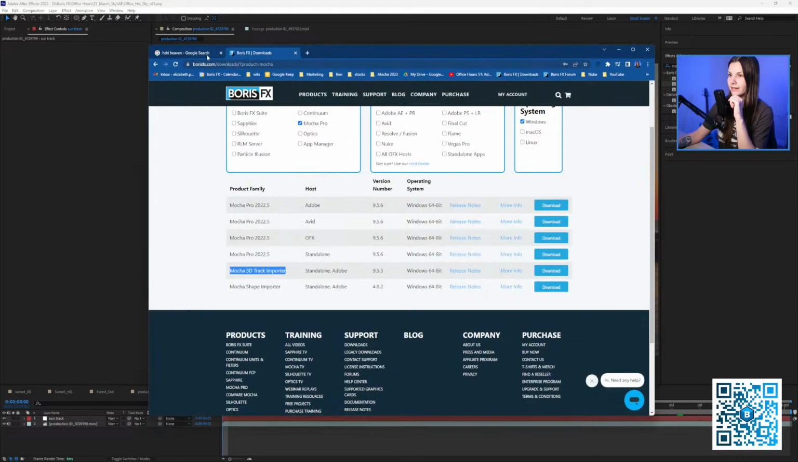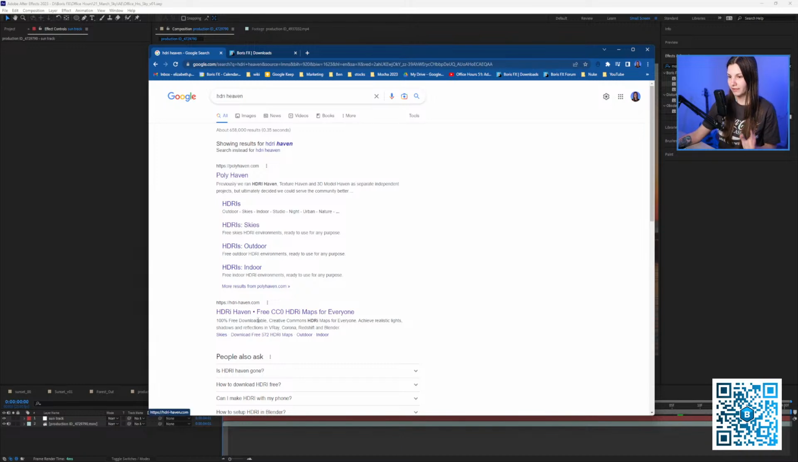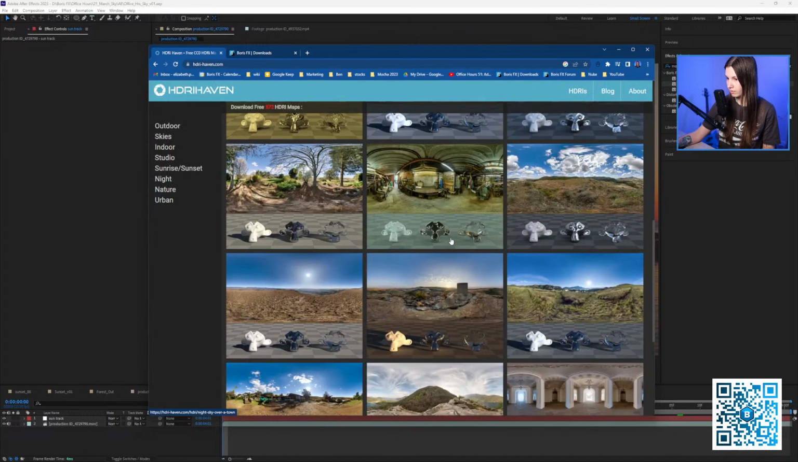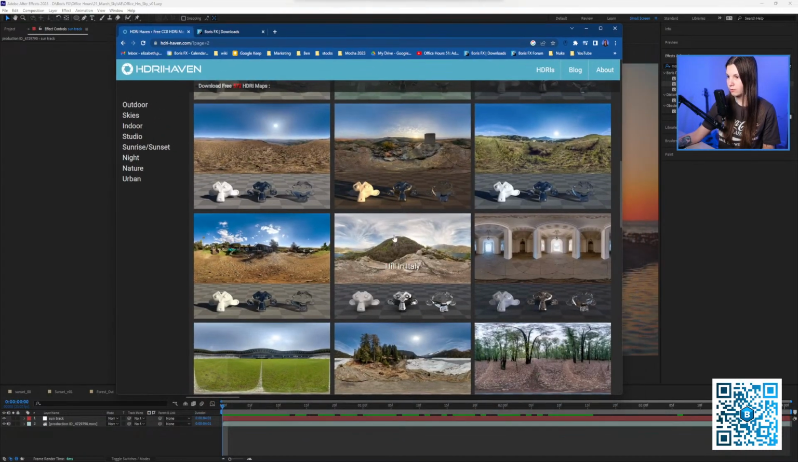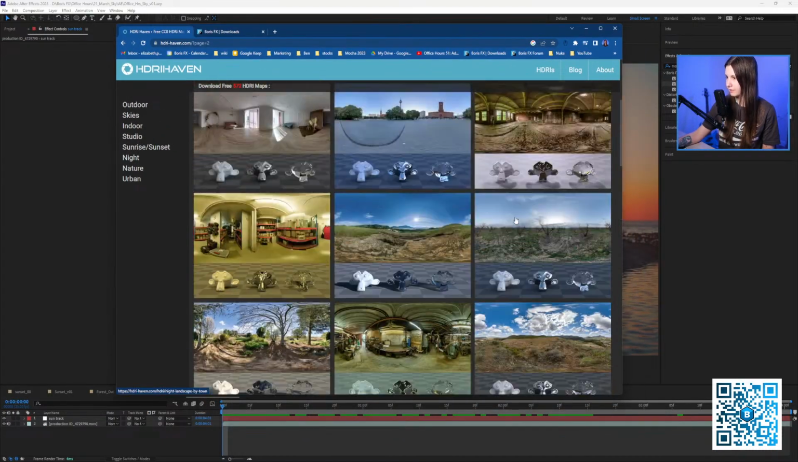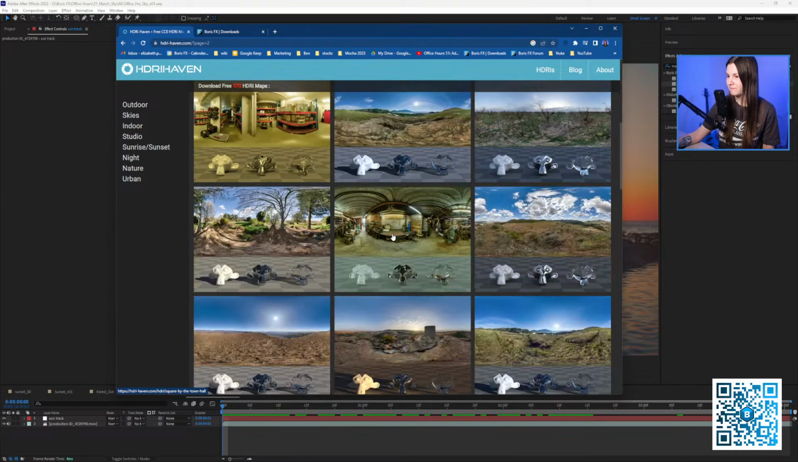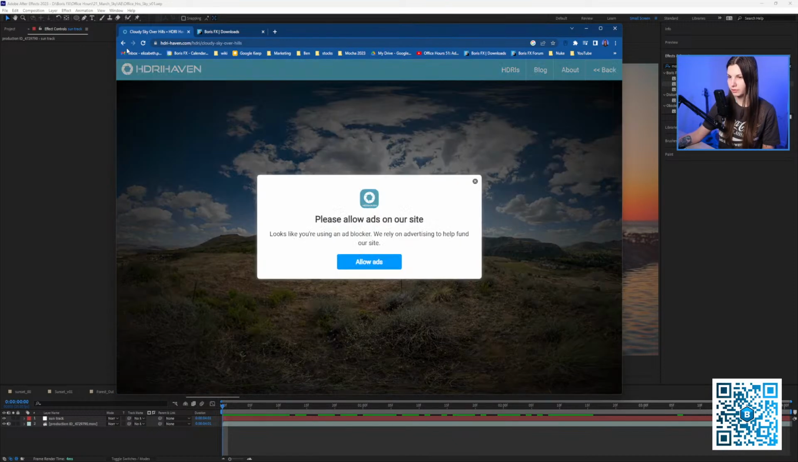Let's get back to our skies. So site number one is HDRI Haven. And once you find it, you can already see a bunch of really weird looking panoramas. We are mostly interested in sky. For example, this one looks really great.